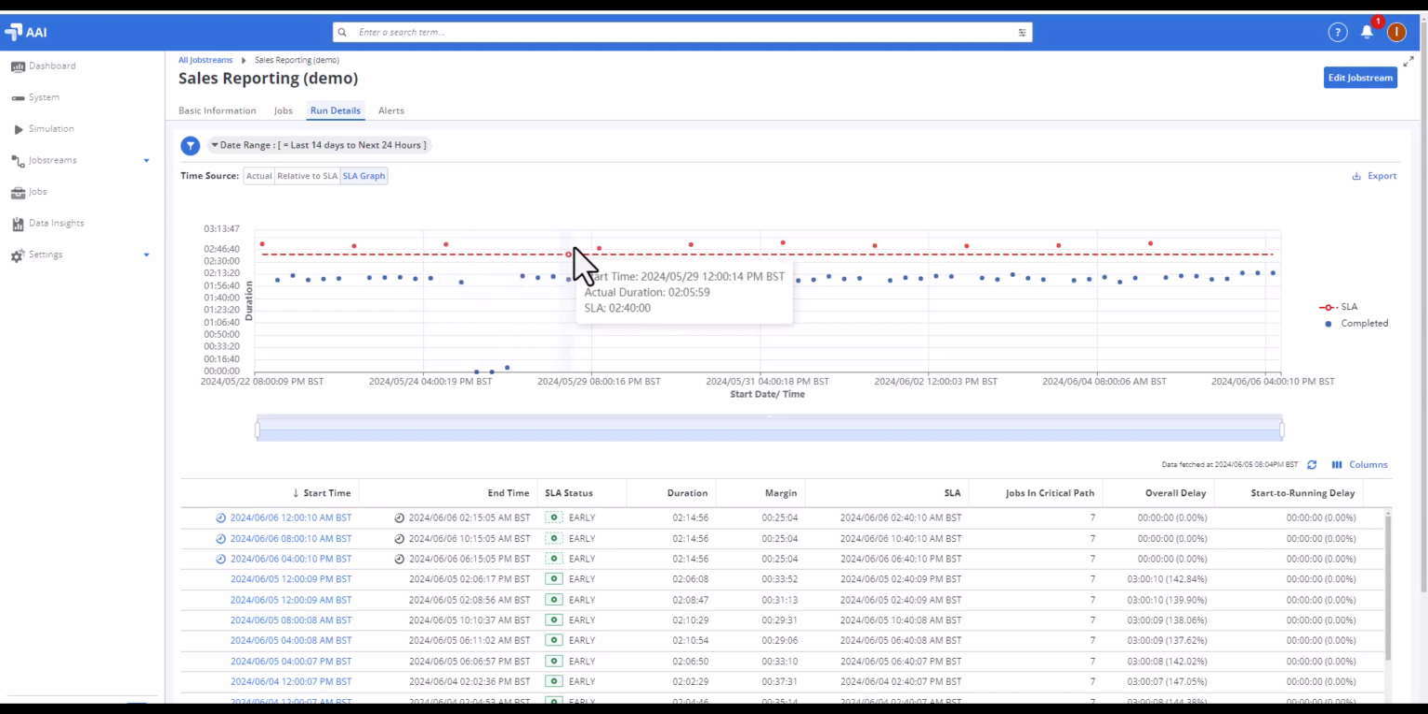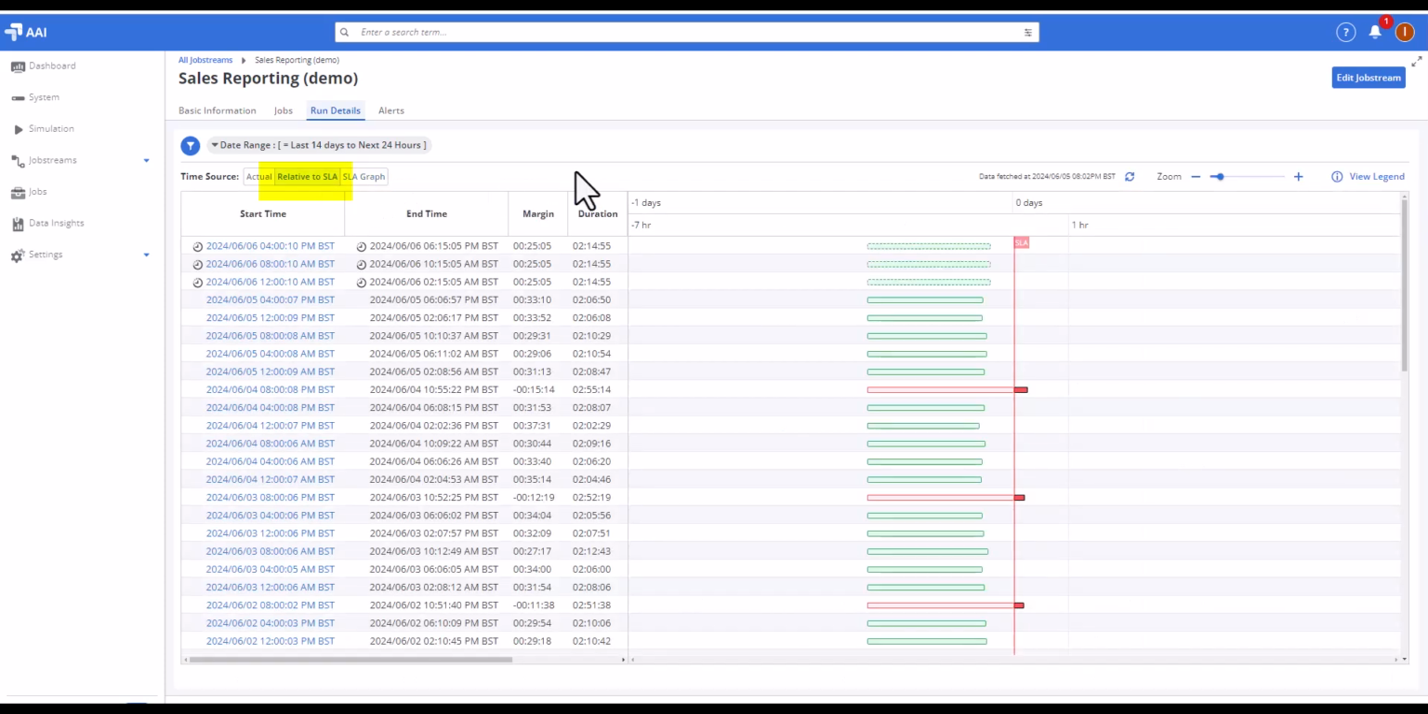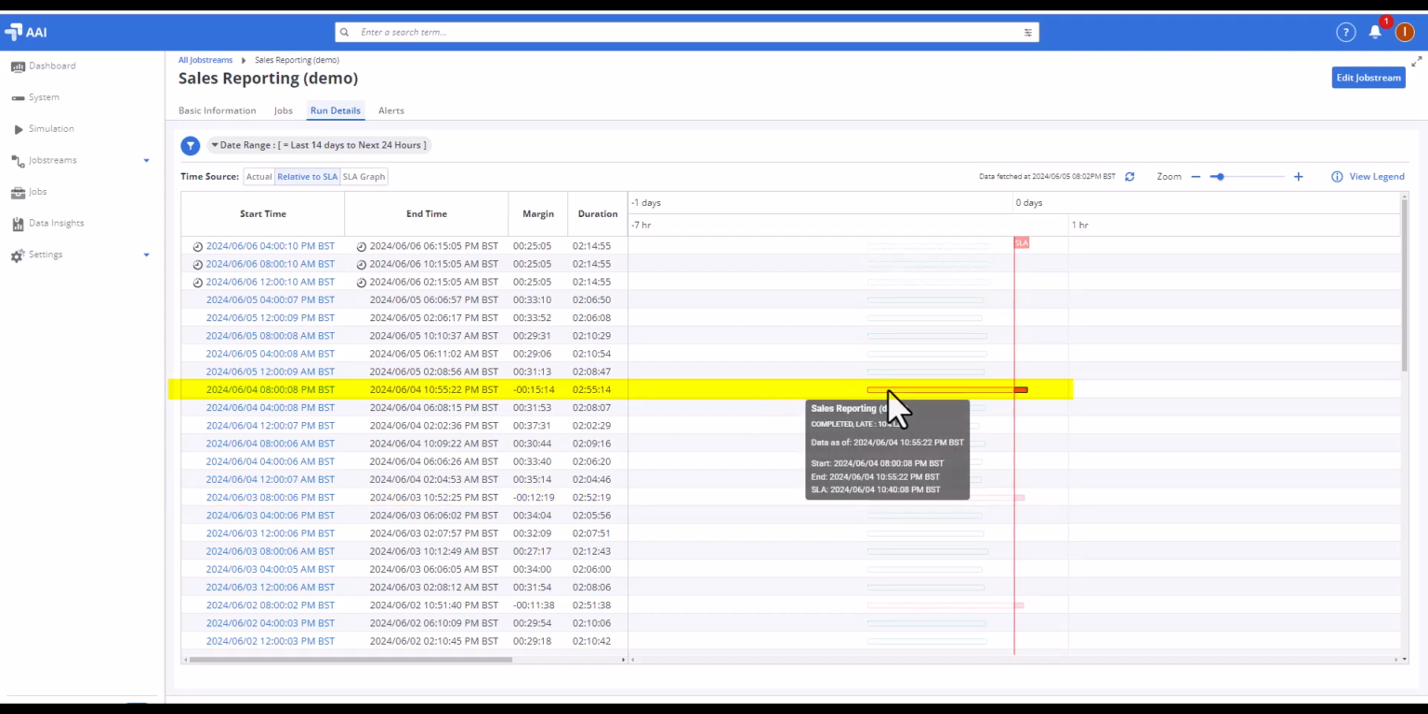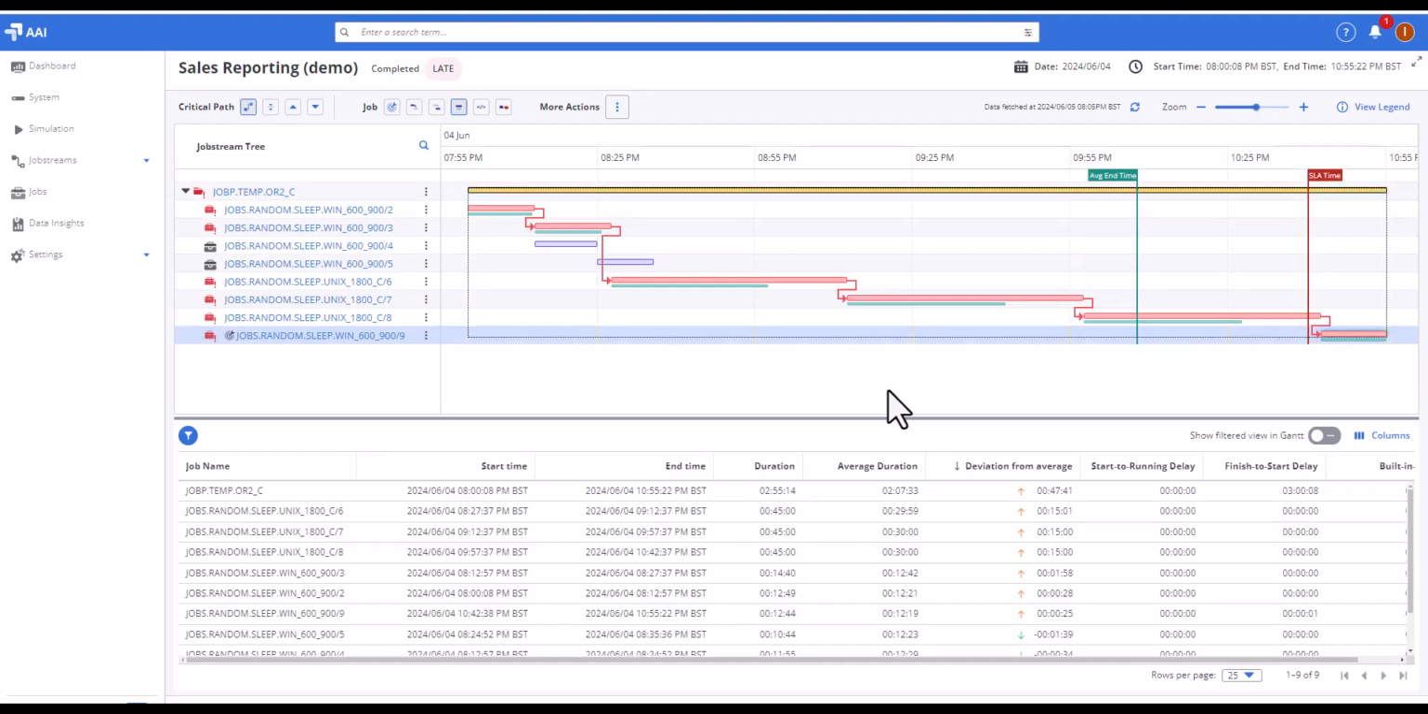Either time source view will lead you to the same place, the 8 p.m. execution, but each view shows the information slightly differently. Let's go back to our relative to SLA view and the original sorting by start time. We can see that this process runs every 4 hours. The midnight, 4 a.m., 8 a.m., noon, and 4 p.m. runs all meet the SLA, but that 8 p.m. run consistently misses it. Let's click one of the executions that missed its SLA just to delve a little deeper.